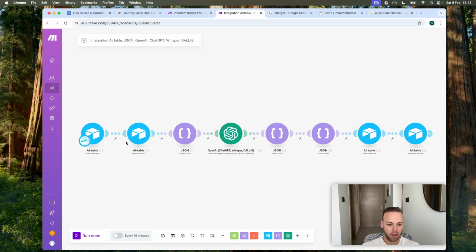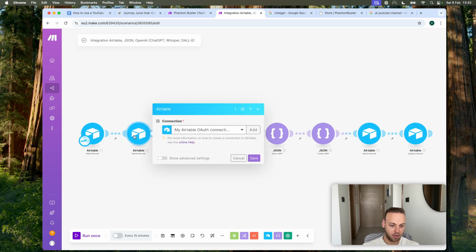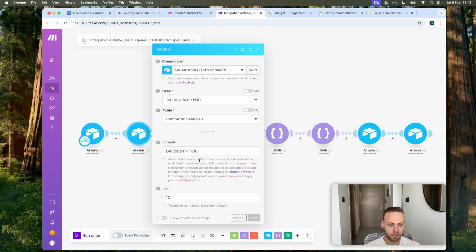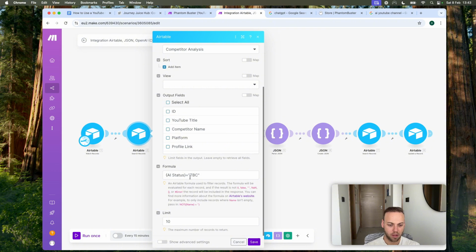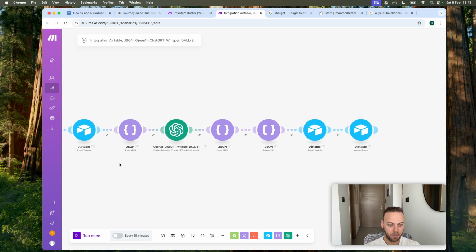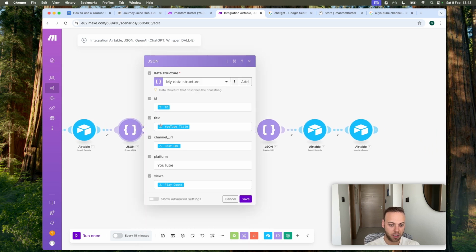We're then going to check and search for, in my case, which ones have a status as TBC. Essentially, if they've already been analyzed, then we don't want to push them through. It's only the ones which have a status as TBC. We're going to create a JSON structure, and the JSON structure will then allow me to push this through into AI to give me a nice, readable format back in return.